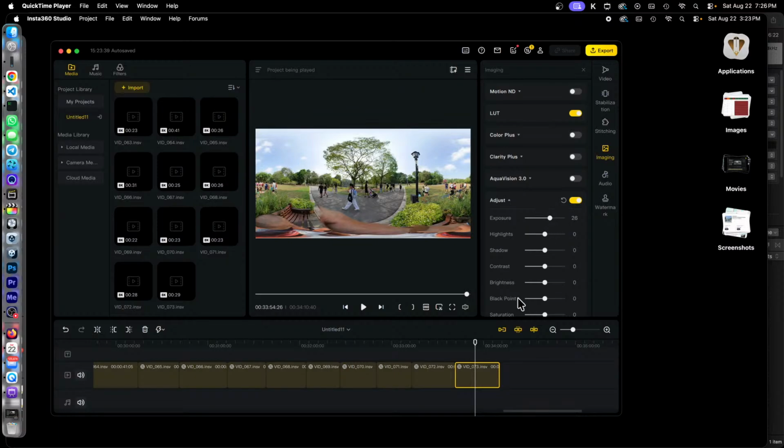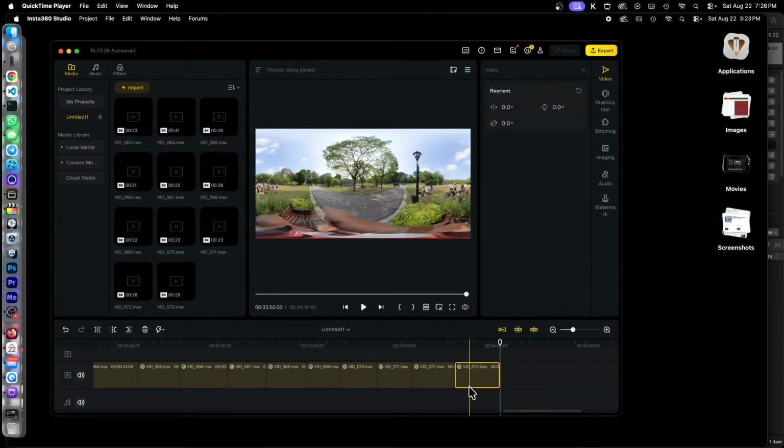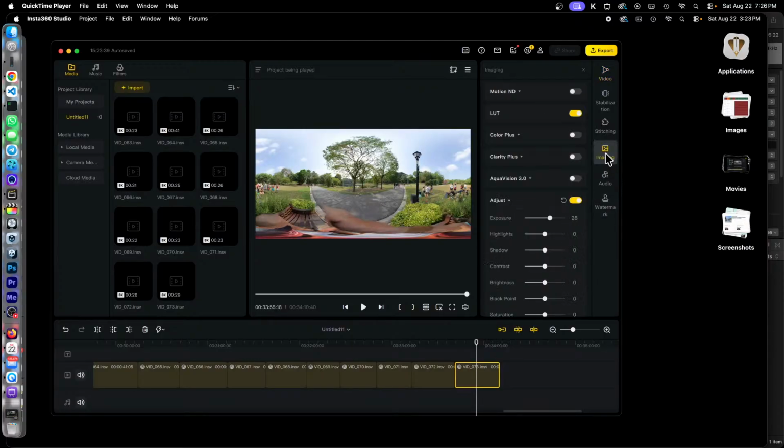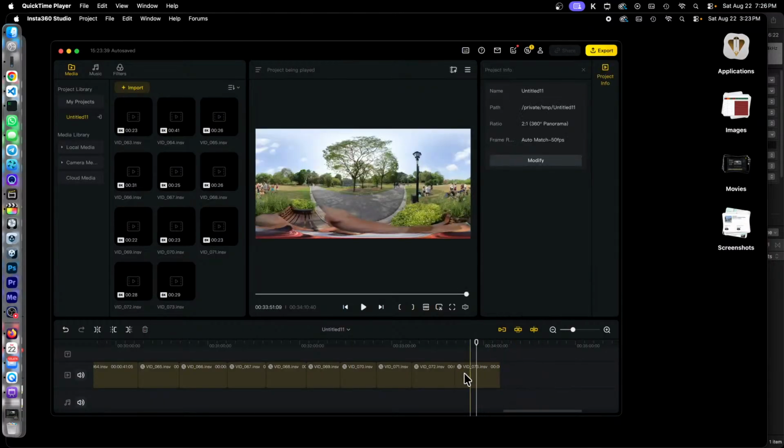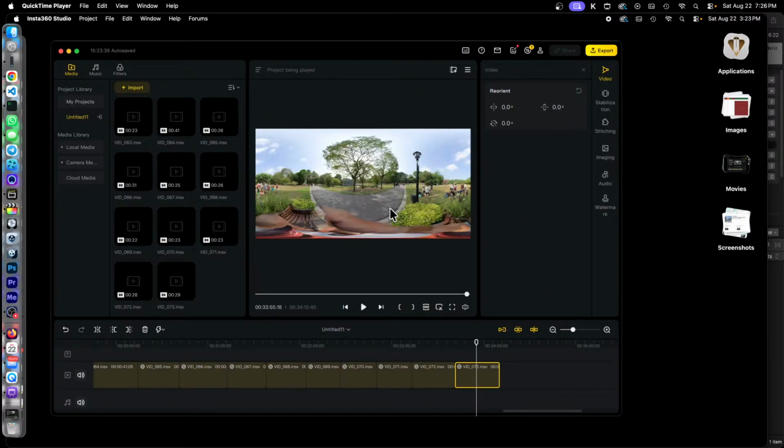But in general, 360-degree video is quite hard to color grade because it's a wide view, and in a wide view there'll be some places where the sun is bright, and there's some places where there's no sun at all. So therefore, it's quite tricky to color grade a 360-degree video in general.